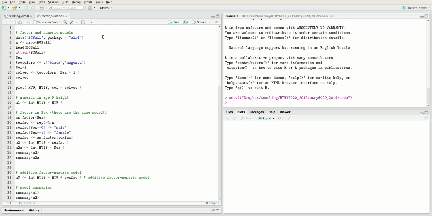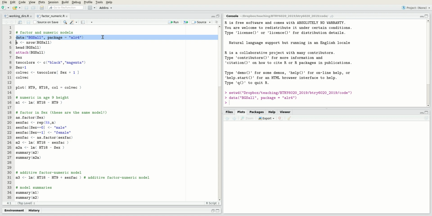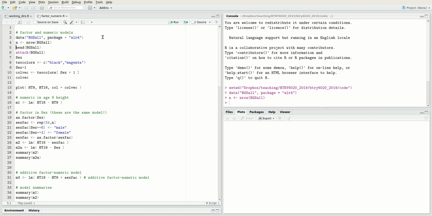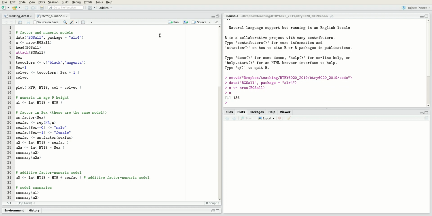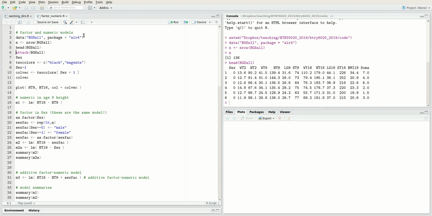There is a shortcut. You can load in a data set from a package without loading the entire package. So if you do data BGS all, R doesn't know where this thing is if you haven't loaded in the ALL4 package. But in the data function, you can supply the package name, and this will load in the data. Okay, so we're going to define n as the number of rows in BGS all, so that's 136. If we want to just take a peek at the data set, we can type head.